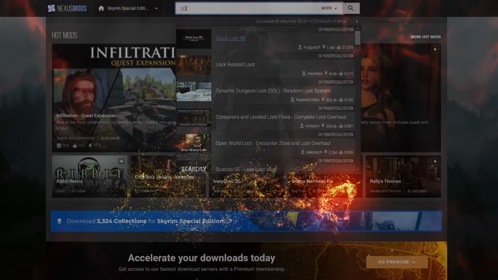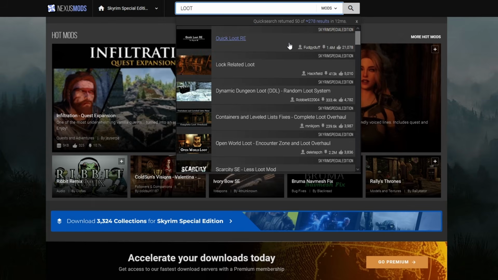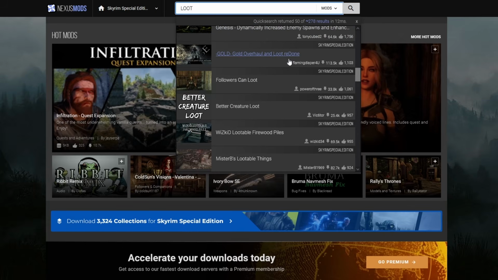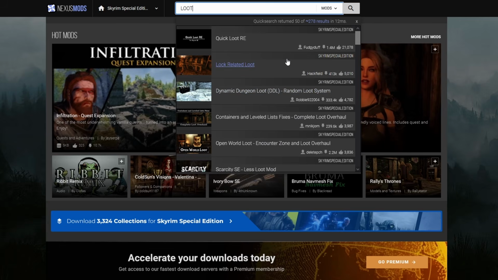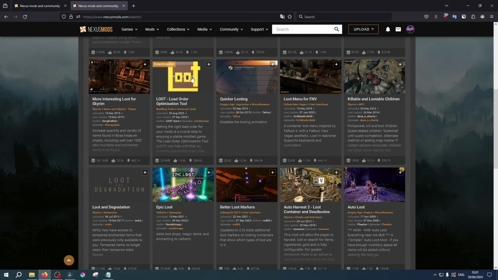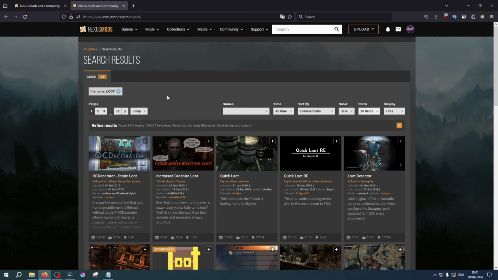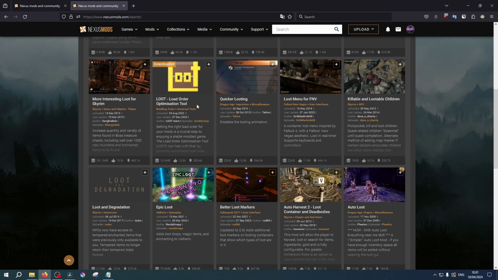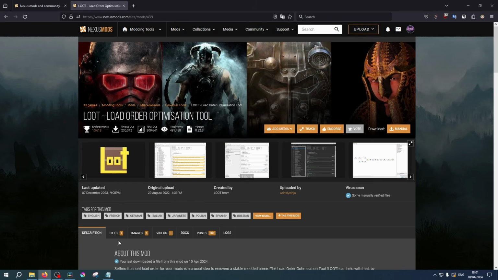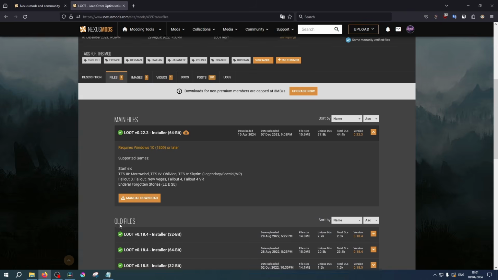Head on over to Nexus Mods and search for LOOT. Can't find it? That's because Nexus Mods recently restructured their mod categories. LOOT will no longer be under Skyrim Special Edition, it is now under Modding Tools. Once you've found it, head on over to the Files tab and select Manual Download.